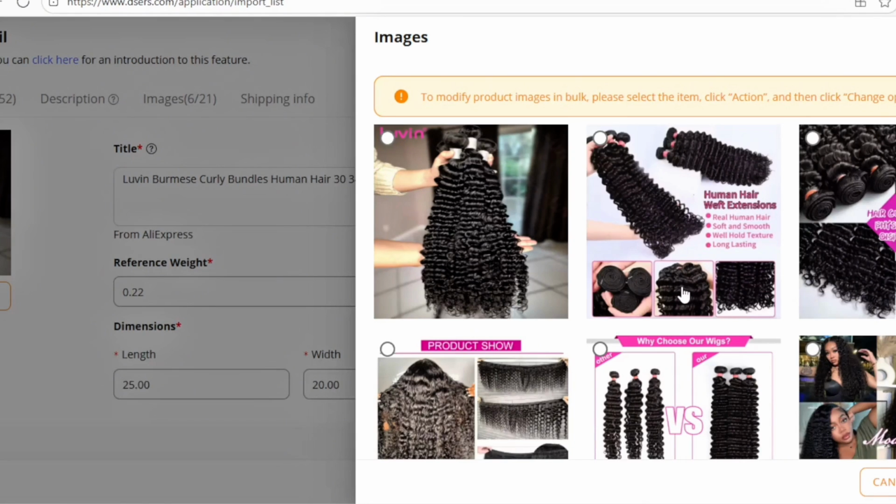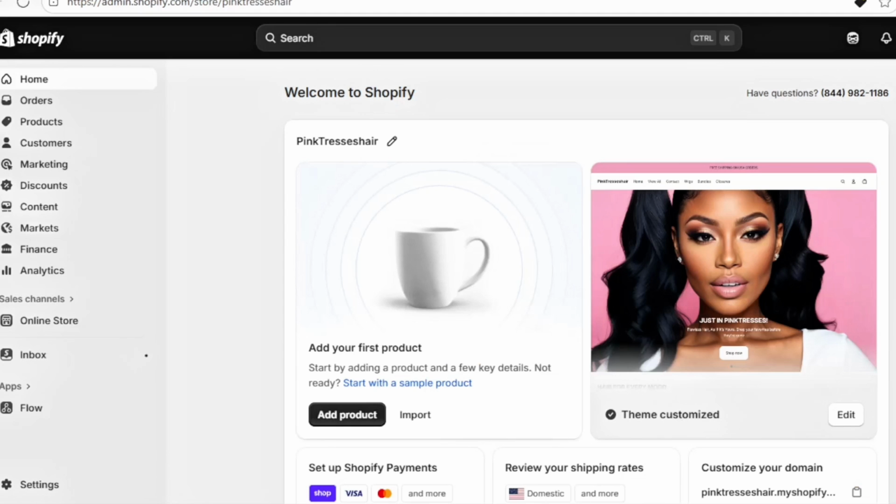My computer was kind of freezing on the app. So if this happens, just exit out of DSERS, go back to Shopify, and then go back to DSERS through Shopify. So that's what you're seeing here.